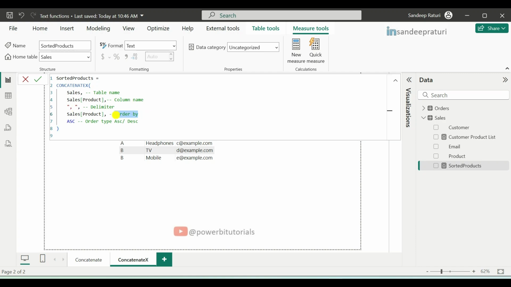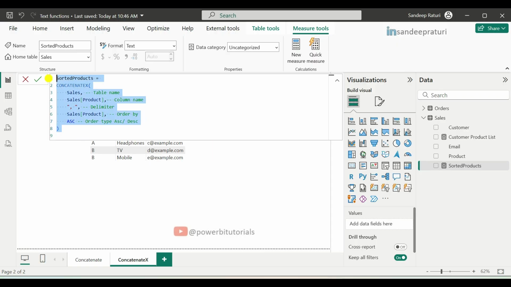Fourth parameter is order by. I want to sort the products based on product name, so that's the reason I passed the product column here. And the last parameter is order type, ascending or descending. So here I passed ascending. In short, this DAX code will return a list of all products in a single line, separated by commas and sorted by product name in ascending order.